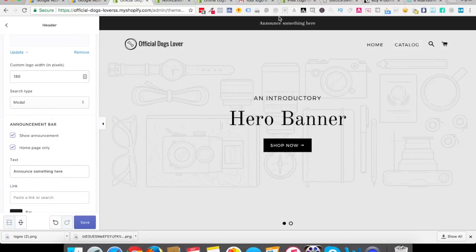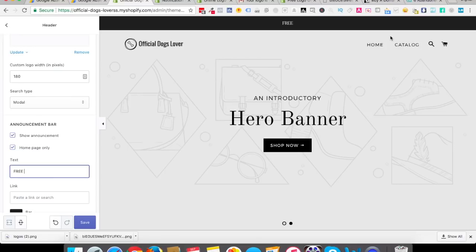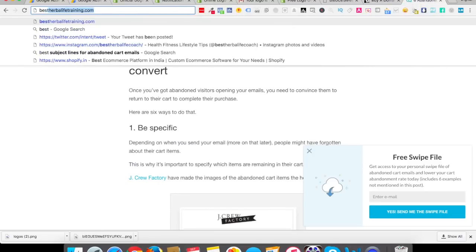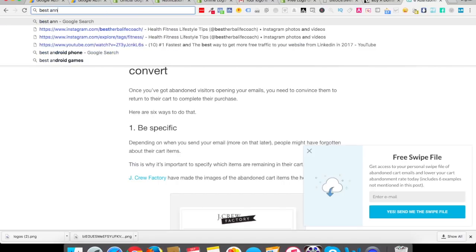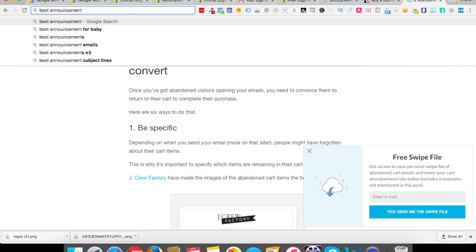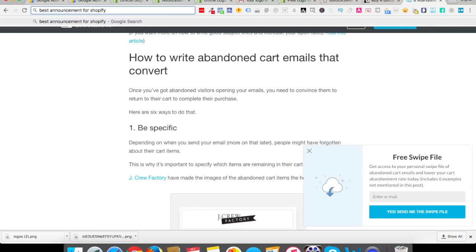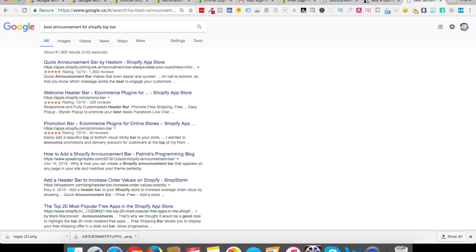And other than that, show announcement. So this is the announcement thing where you can have something like your coupon code or discount. So I always ask Google first. Google is the best teacher. Best announcement for Shopify top bars. Let's try to have something like the quick announcement bar, welcome header, how to add a header. Let's click on images.